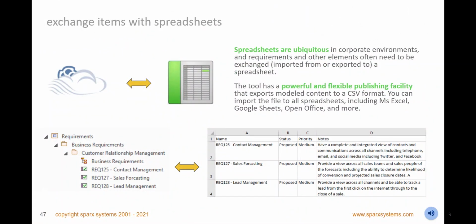Exchange items with spreadsheets, by creating flexible specifications that define the type of elements and properties you want to be imported or exported. Exchange elements with any other tool that supports the use of comma-separated CSV files. Export and import elements such as requirements and activities including their properties such as status, priority, author and more.